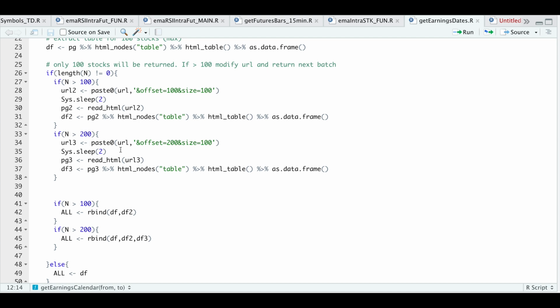So we follow the same convention where we modify the URL, read the HTML, locate the table, and return it as a data frame. Now, depending on the number of pages that we scraped, we need to put everything together. If there's more than one page, we need to row bind our results and save it into this variable called all. Otherwise, if there's only one page, we're going to assign our first page into all.